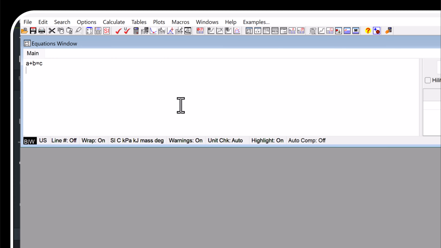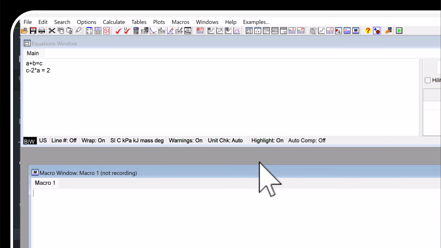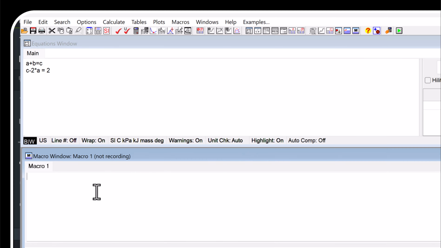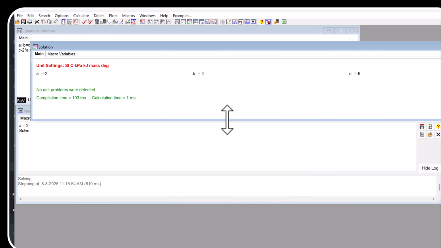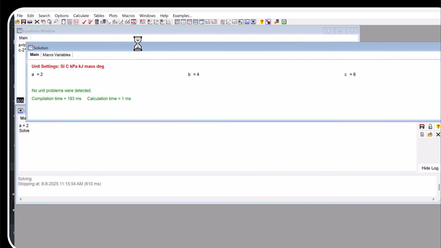Here I'm going to write an Ease program that involves the variables a, b, and c. Then I'm going to set one of their values, in this case a, to a value in the macro. So here I have a equals 2, and with this and my two equations up in the Ease program, that's 3 equations and 3 unknowns, so I ought to be able to solve. I'll issue the macro command solve. Now when I run the macro, you'll see that I have a solution window.